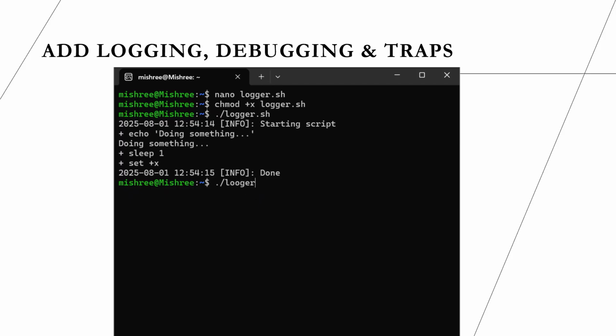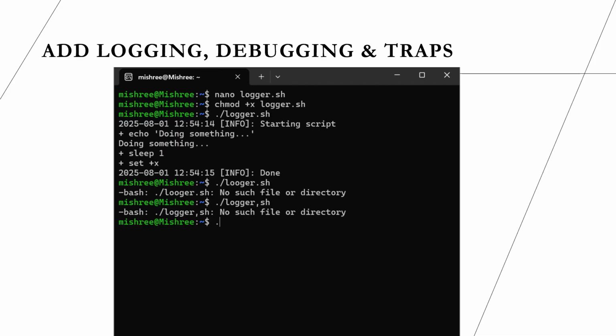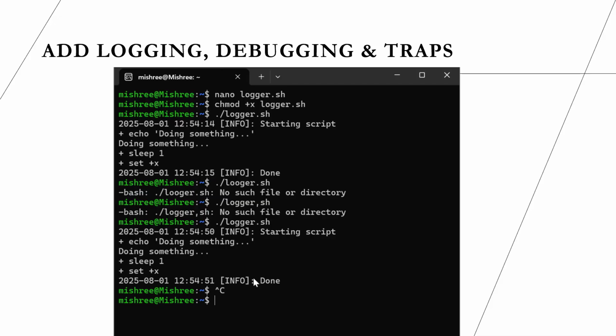I'll just press Ctrl+C while the file is running. I mistyped the spelling. Let me interrupt the file. Here you can see it started the script and was debugging, but I interrupted after the script was completed. Let me just do it one more time.